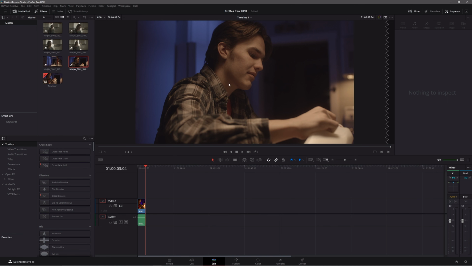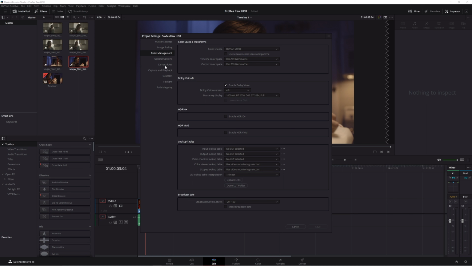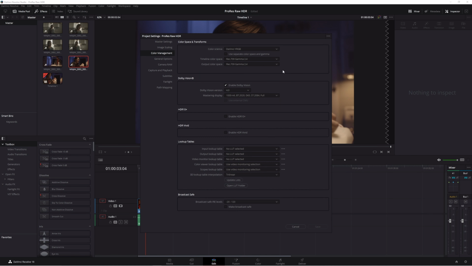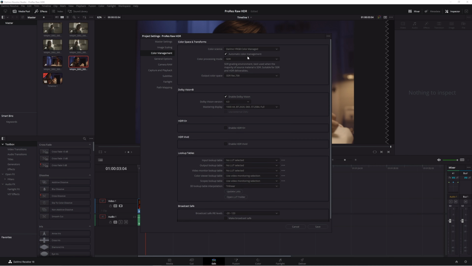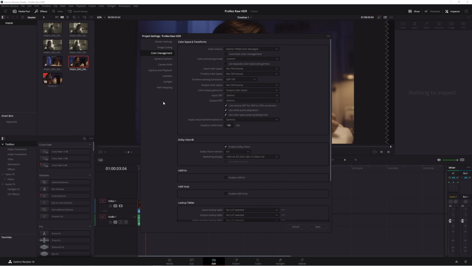Now we need to change our color management tab. So we're going to go back into File, Project Settings. You do not have to save your Camera Raw adjustment first before you go into color management. I just did it so you can see the changes. And the first thing we're going to change is our color science. We want to select DaVinci Resolve, YRGB color managed. And from there, we're going to untick automatic color management. Go ahead and select custom.